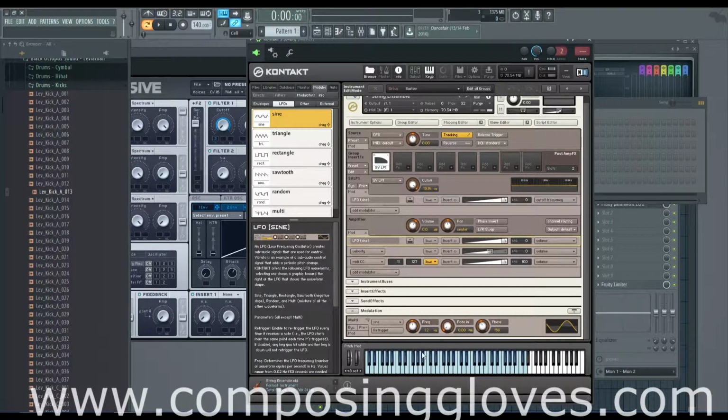So if we have it down to 1.2 times a second, you see that it's also represented right here on our volume and our cutoff. And if we slow it down or increase it, that'll speed up or slow down.